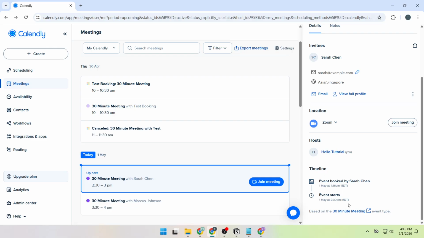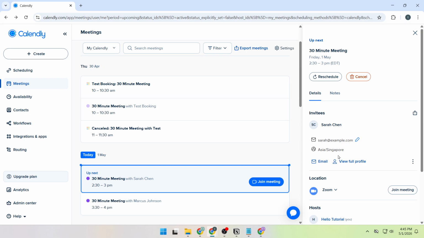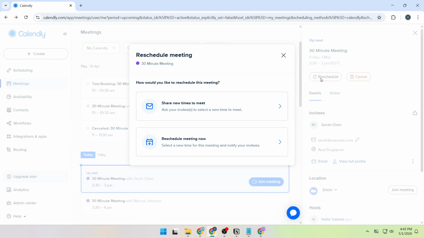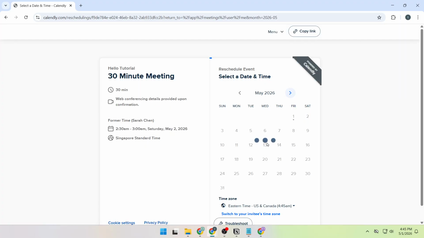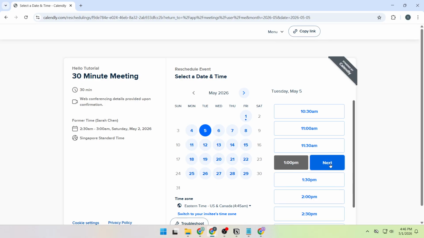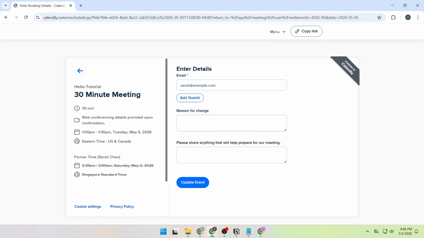Next, go back to the top of the side panel and click Reschedule. A booking view opens and shows the available time slots for the meeting. Review the available options, then click the new time slot you want to use. After selecting the new time, find the note field for the invitee. Click into that field and type a short note explaining the change. Keep the note brief and focused on the reschedule, because this message is for the invitee. Once the new time and note are both set, click Reschedule Event to confirm.